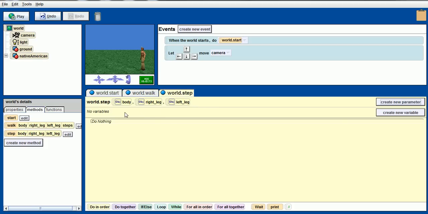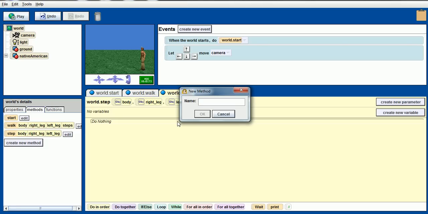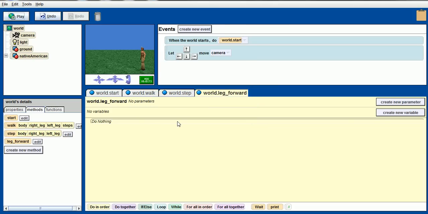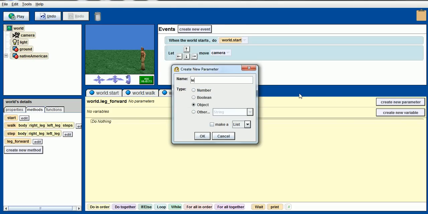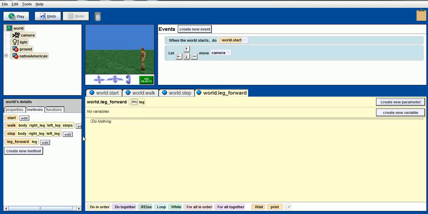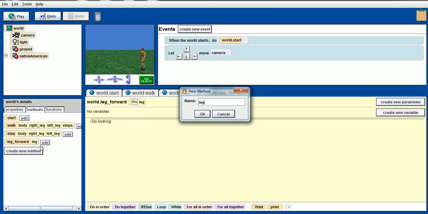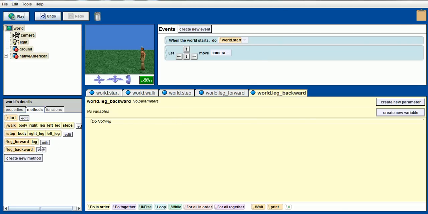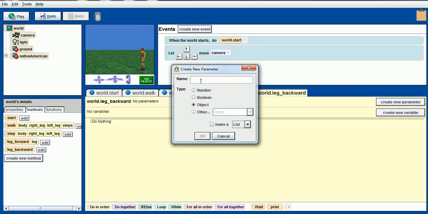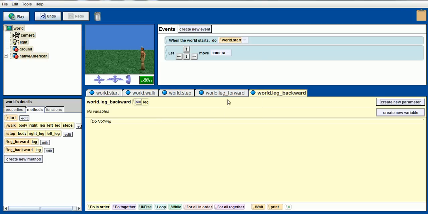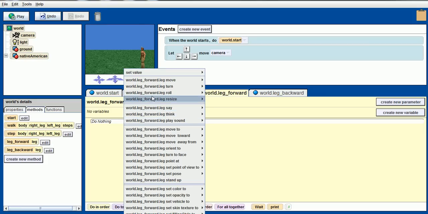And now we're gonna have to create two more methods. One called leg forward, and it's going to have a parameter leg object, and one called leg backward, also having a parameter leg of type object. Now, leg forward, sorry, will be a single line.